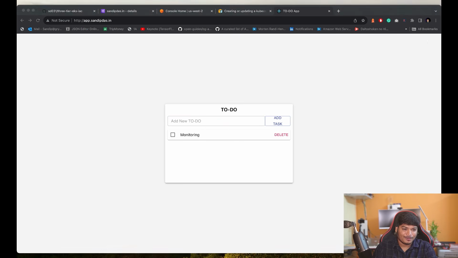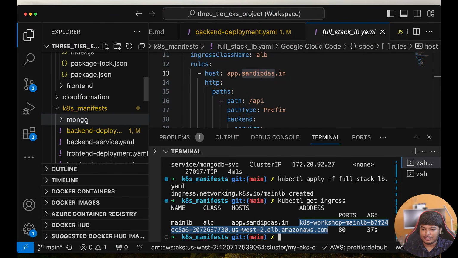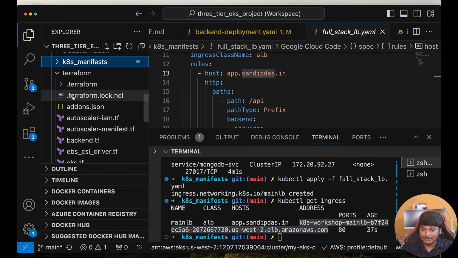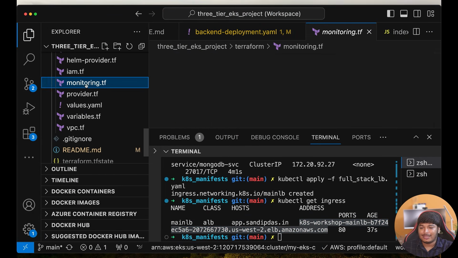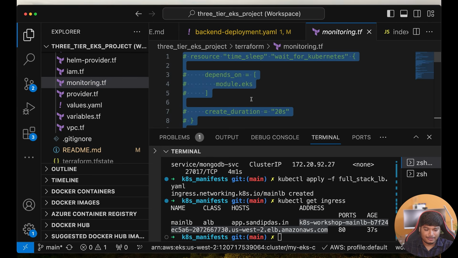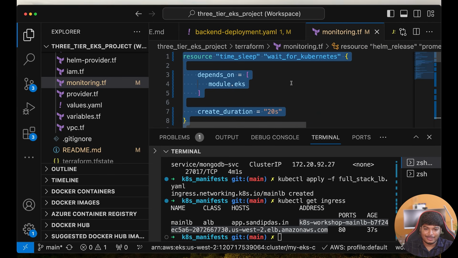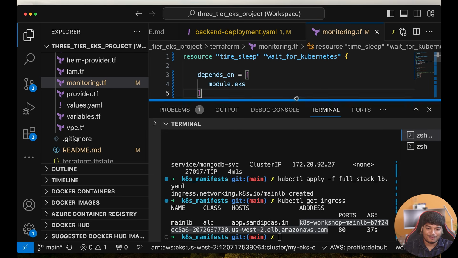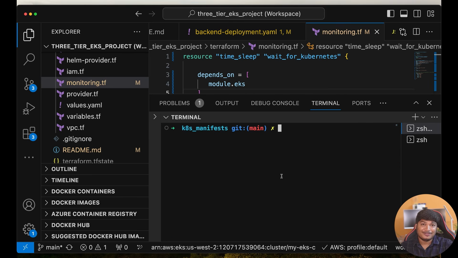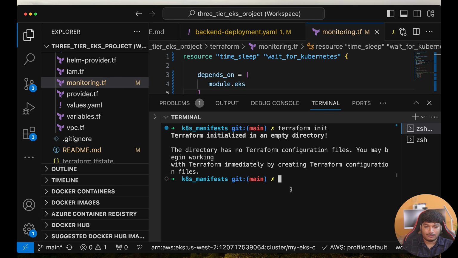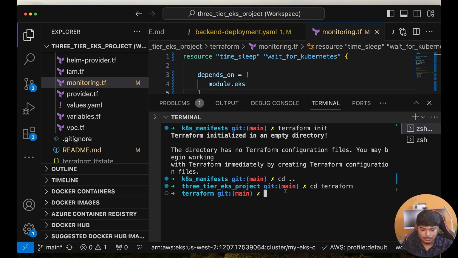Let's go to our application code, and if you see this particular part, just go back in the Terraform, and monitoring I've commented it. So just uncomment it, and by now you know how to get the Terraform part ready. So first Terraform init, so that any module I'm using, okay, let's go to the Terraform folder first. So Terraform init.